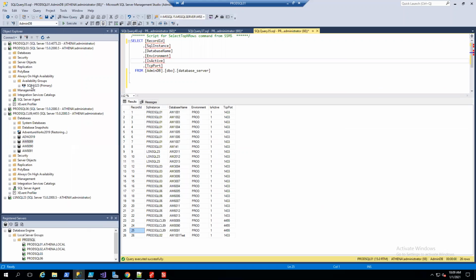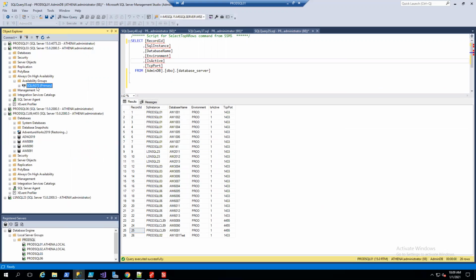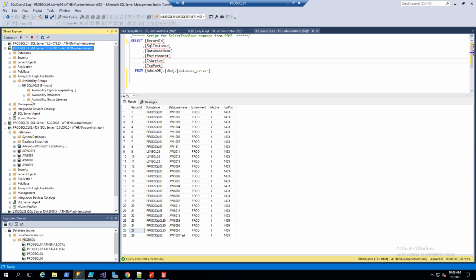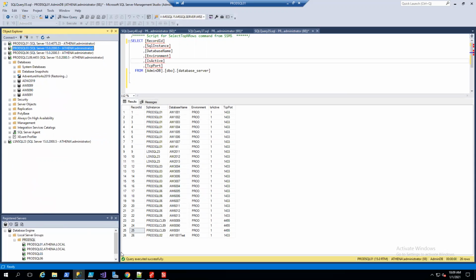If you look at these databases, 2011, 12, and 13, they're in an availability group. However, the primary of AG SQL 23 is on SQL 3. So the replicas are ProtoSQL 2 and 3. ProtoSQL 2 is a secondary replica of AG23. So we don't have to use this database.